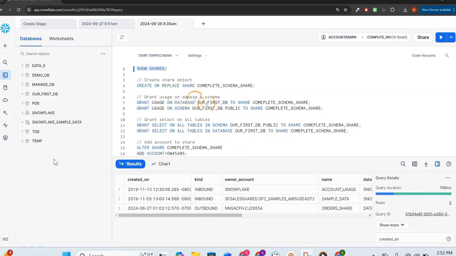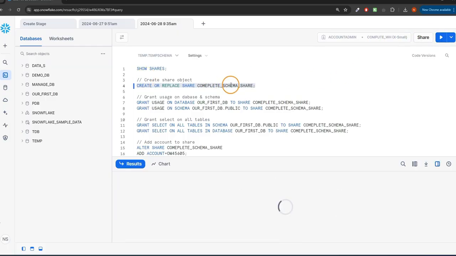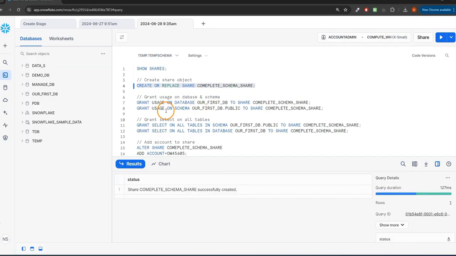And now I want to have a look at a new use case, so I want to create a new share. Here I want to show how we can share a complete schema, so all of the tables in a given schema. For this, I will now create this new share object. Of course, we know this share is still empty.